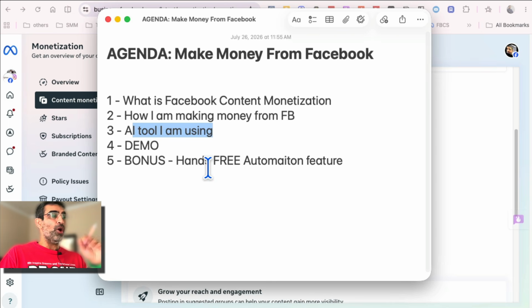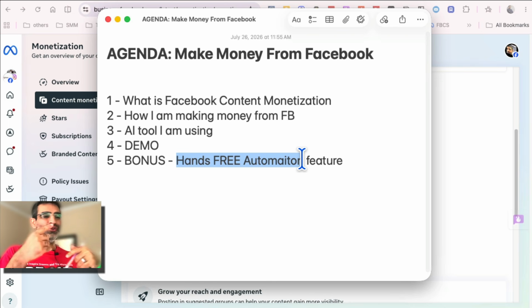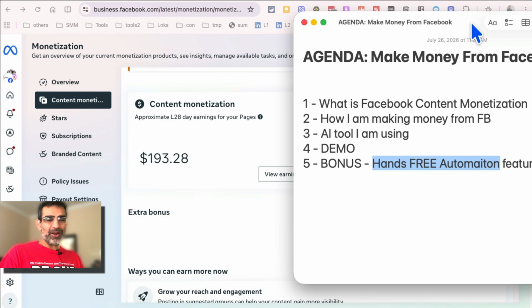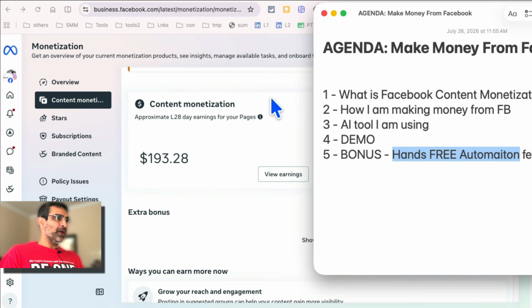And also a bonus, stay till the end, because I'm going to show you that once you use this tool, you can set up hands-free automation. That means you don't have to touch anything. The AI tool will do all the content ideation, creation, everything, posting too, and you can just sit back and relax. Obviously, you've got to monitor and manage everything, direct, I'd say. But this is amazing.